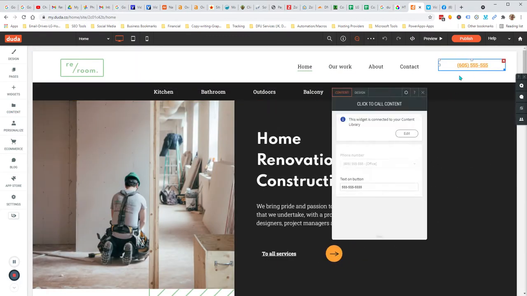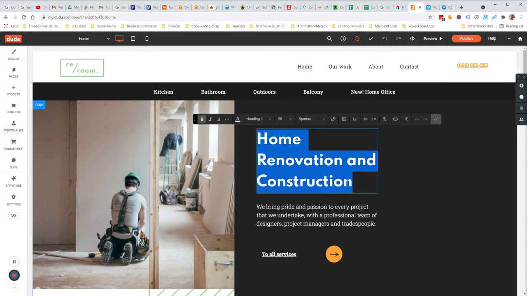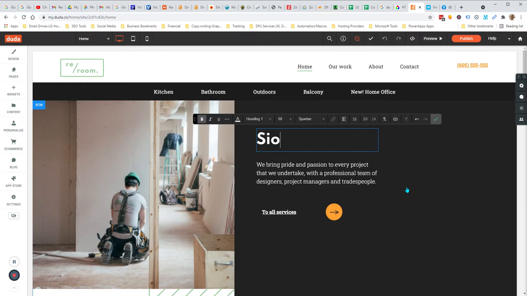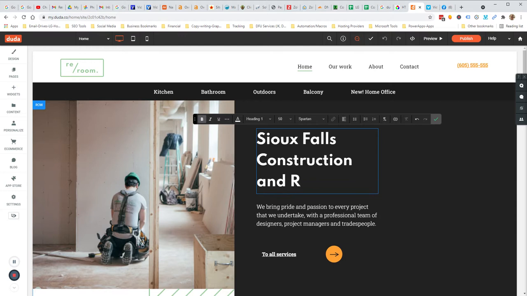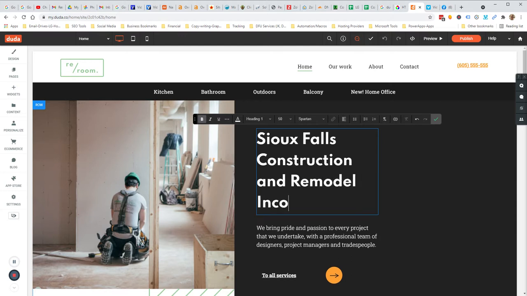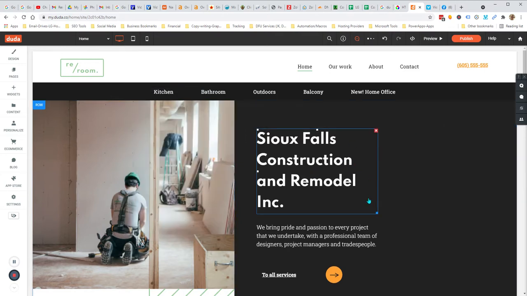All right, now notice how the 605 up here is populated up in here. So that means that's one less thing you need to change when building your website. Now in here, we want this to be the title of our website or our business title. So in this case, we're going to be Sioux Falls Construction and Remodel Incorporated. And notice how this is not the length that we want.